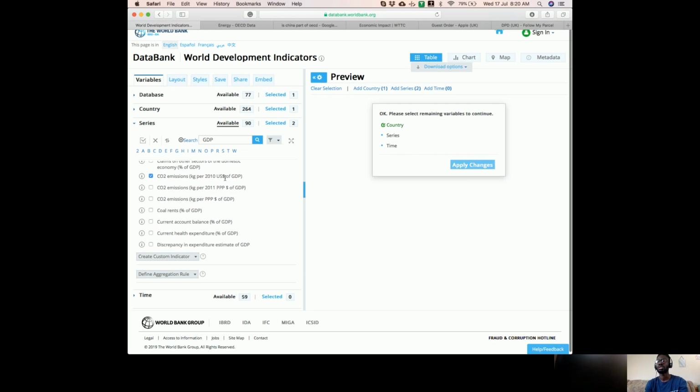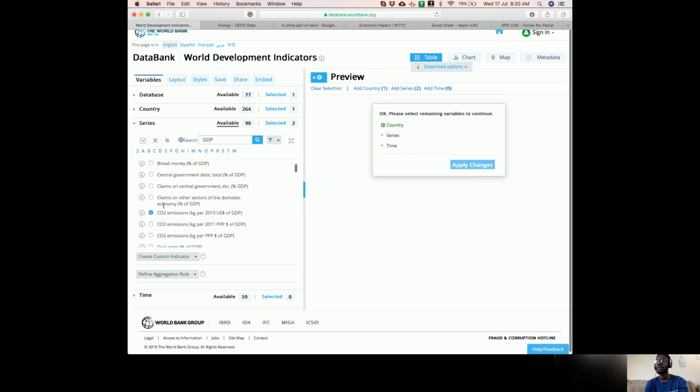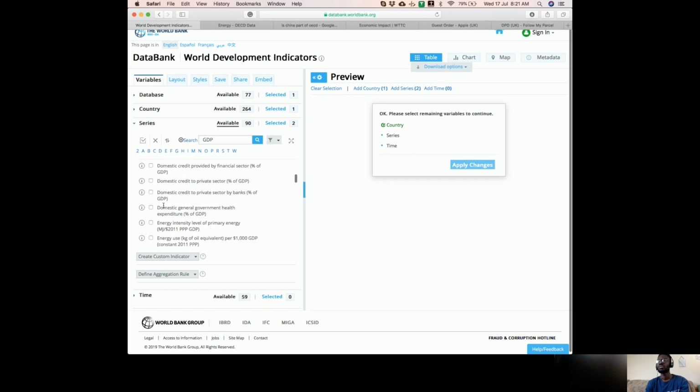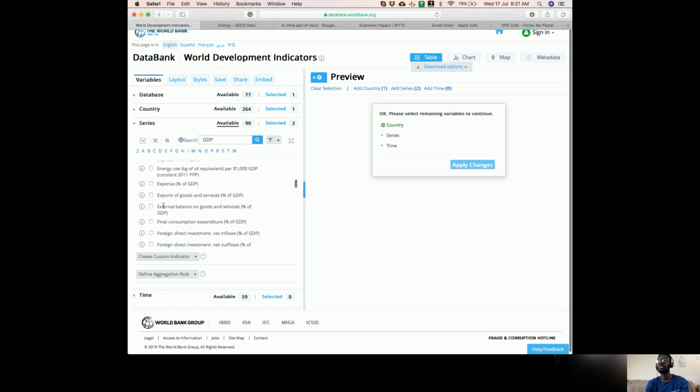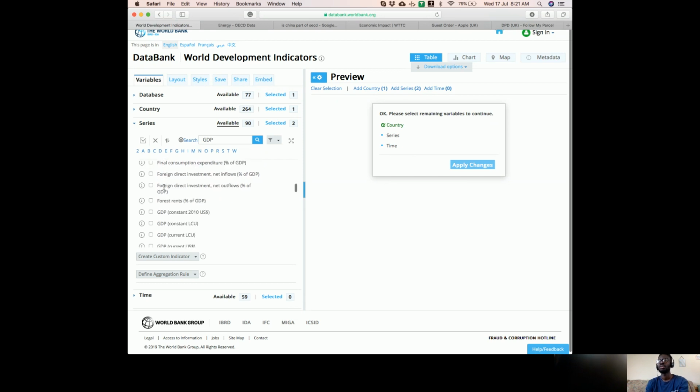Kilogram per 2010 US dollar. And then we want CO2 emissions just the way it is. We just want ordinary emissions as well. And then there's energy intensity, all kinds of product measured as percentage of GDP. So here you have GDP as constant. You can choose that one.